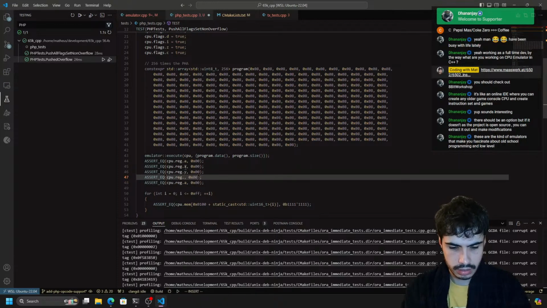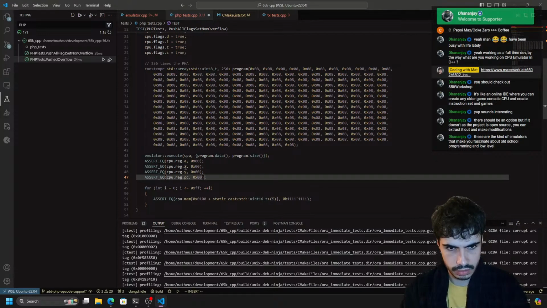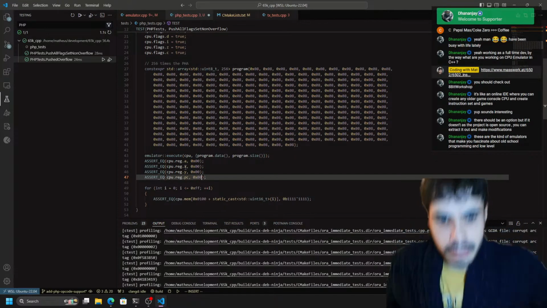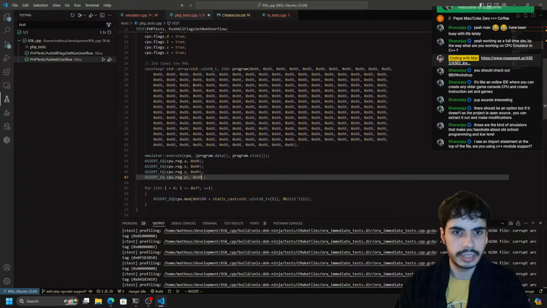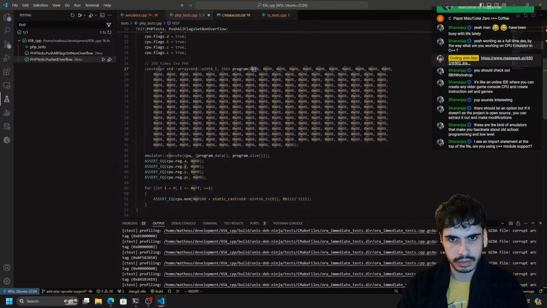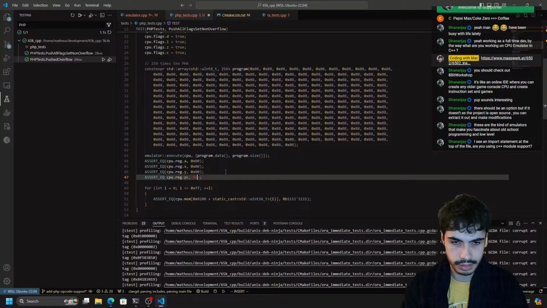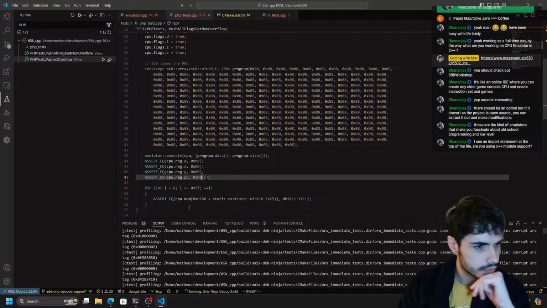AXY. Now, PC is going to be a bit different because this is the number of bytes that we expect the code to be at. And in this case, we will have read 256, right? So it's basically FF, I think. Like that. Let me just build this again and make sure.